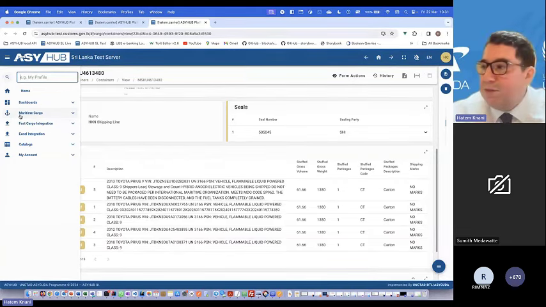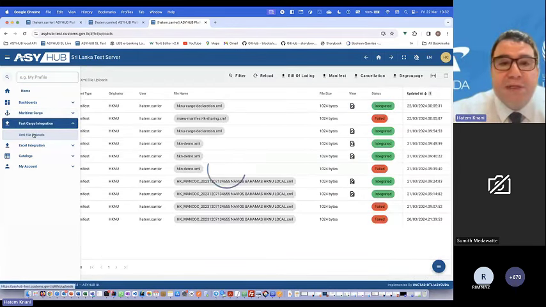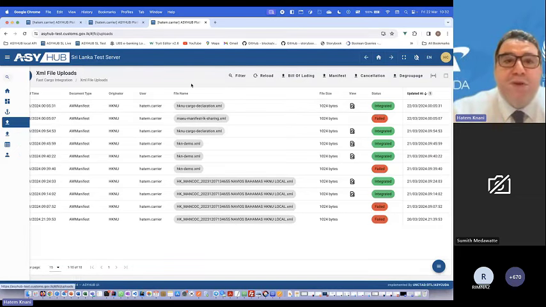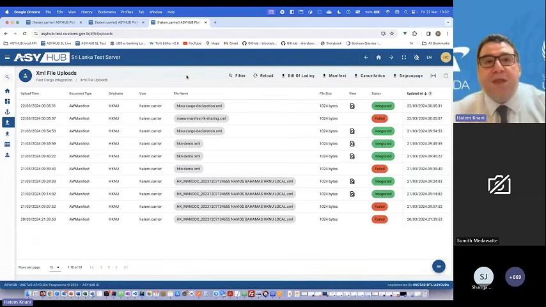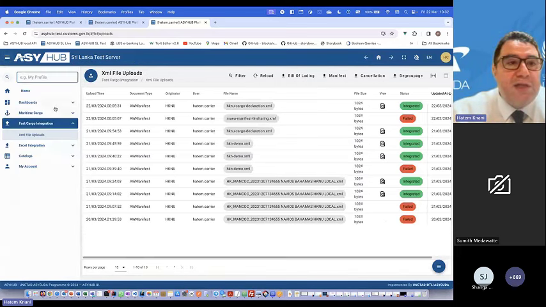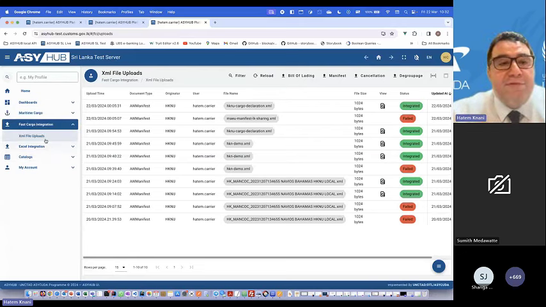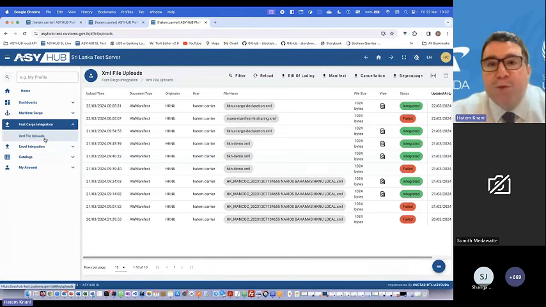Okay, right. So this is briefly the new structure of cargo declaration, consignment and container. I will actually show you this part now, XML cargo integration. So for that, this is the interface. If you go here, you can see the results of your uploads and everything. And down here you can have this XML file uploads. It is the interface for uploading XML files into ASYHUB.